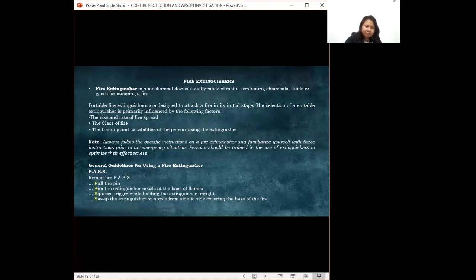So the selection of a suitable extinguisher is primarily influenced by the following factors. First is the size and rate of fire spread. Second, the class of fire. So for example, ano ba yung type ng materials involved? Lastly, the training and capabilities of the person using the extinguisher.